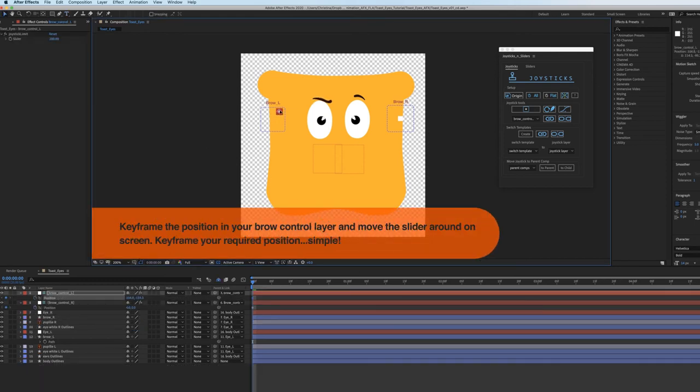Keyframe the position in your brow control layer and move the slider around on screen. Keyframe your required position.